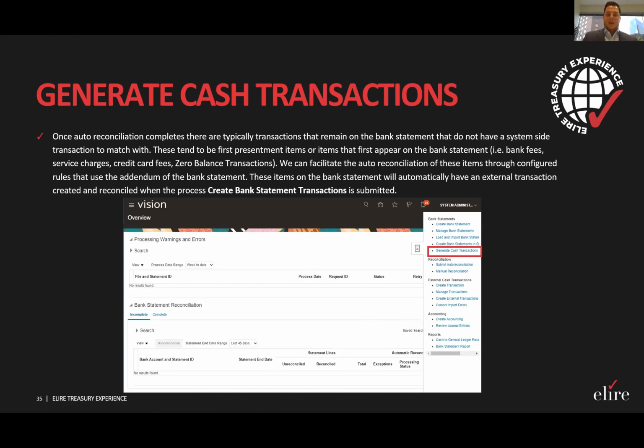The second piece of the auto reconciliation process goes back to creating those bank statement creation rules. So it has its own run control called generate cash transactions. Once auto recon has completed, there are typically transactions that remain on the bank statement that do not have a system side transaction to match with. So again, these tend to be our first presentment items: bank fees, service charges, credit card fees, DBAs. We can facilitate that auto reconciliation through those configured rules that use the addenda of the bank statement.